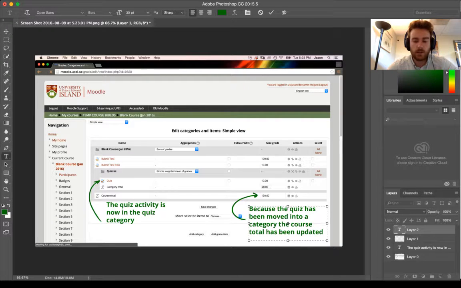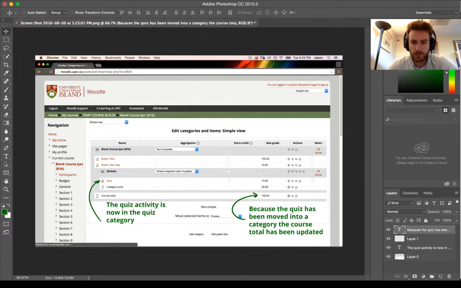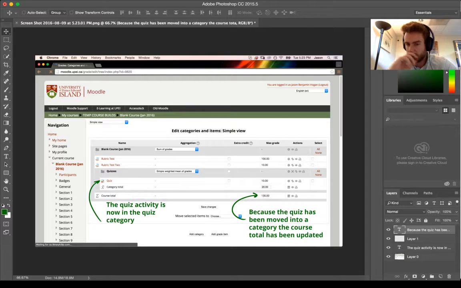So that's not always going to be true because you can set simple weighted means. But I think for now, I'm just going to focus on adding categories and adding grade items. So we're going to save this.